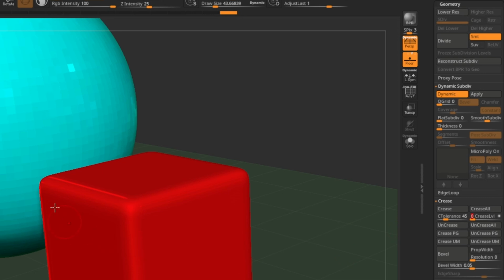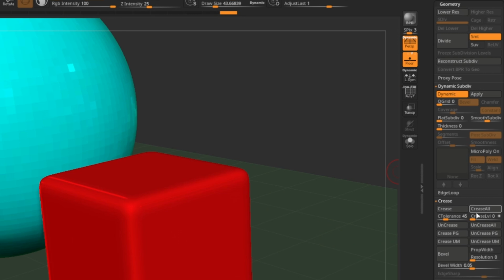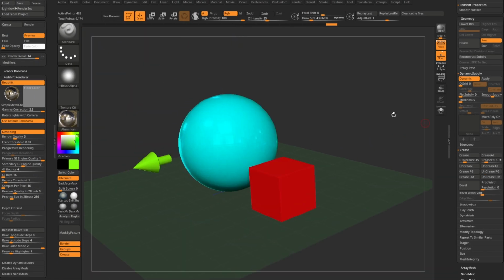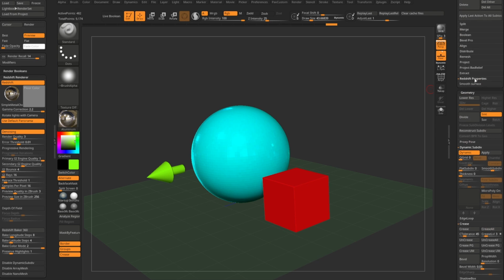In fact, if we set this crease level to 0, that essentially gets rid of any creasing. Even though we do have creases on the object, it's ignoring them. But again, we'll set this to crease level of 3, SmoothSubdiv of 4. So now we have control loops with dynamic subdivision, we have creases with dynamic subdivision, and we have an object that just has Redshift properties.